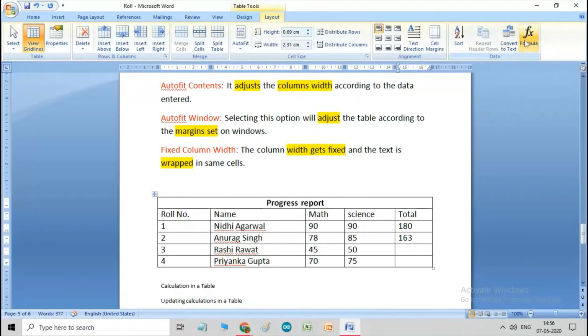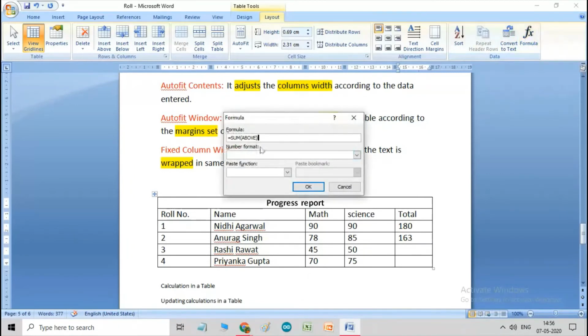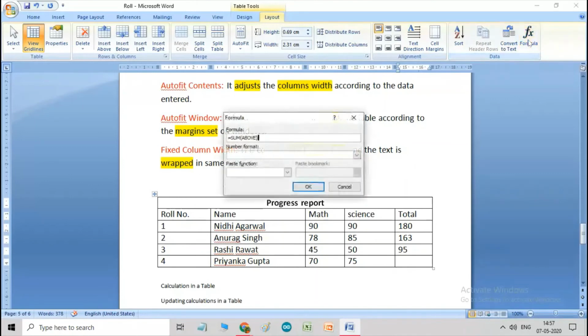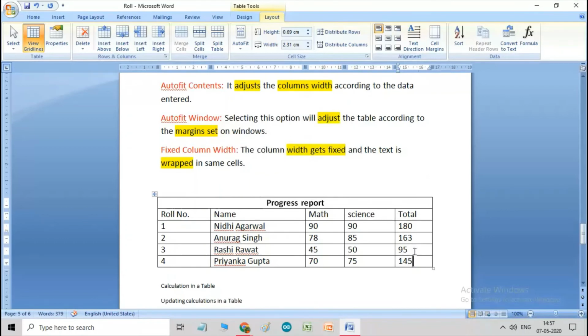Let us take the example of another number. Again it is coming above. So we have to change it to left, because our data is in the left cell. So OK. Then again layout, data, formula, and left. Now say OK. So this way the total is here.